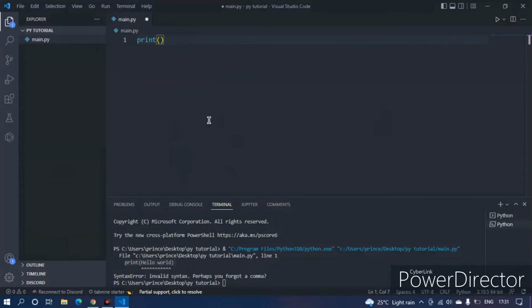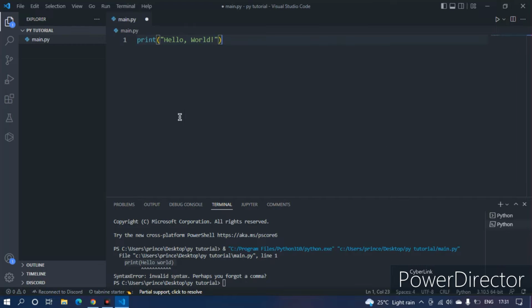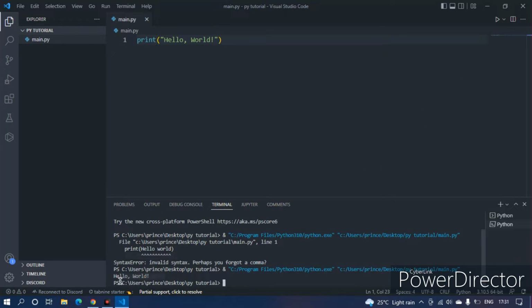Obviously no, right? Exactly like this, the print statement does not know whether we are using a string or an integer. So if we try to print a number without inverted commas it will run, because it's an integer, but if we try to print Hello World without inverted commas, it will show you an error.